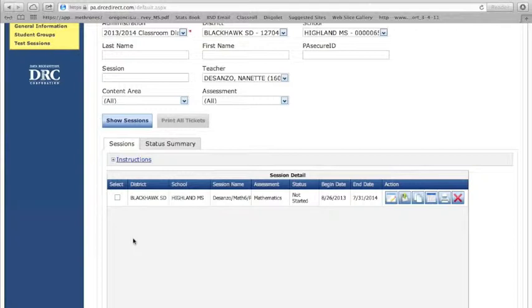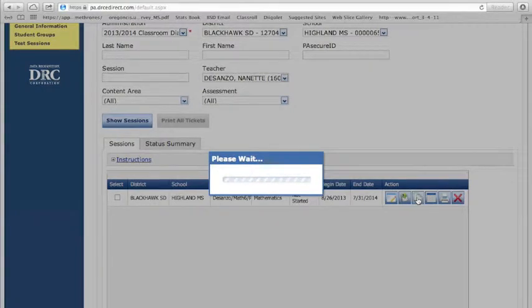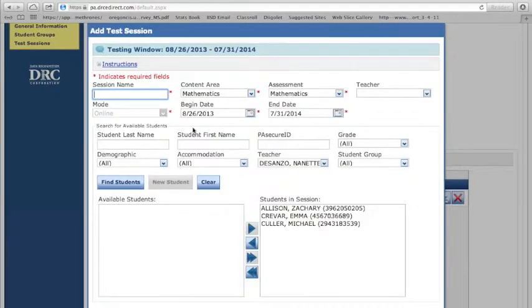Click on the copy icon to the right of the test session name, and simply change the name to denote which test number students are on. Don't forget to check the content area, assessment, and teacher.